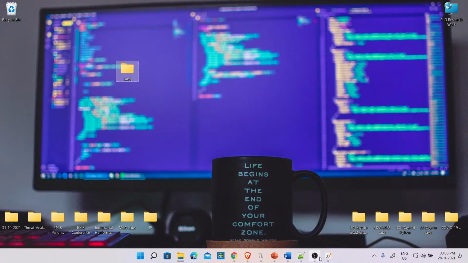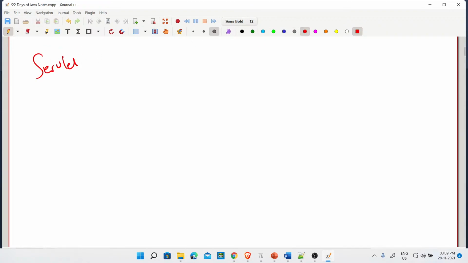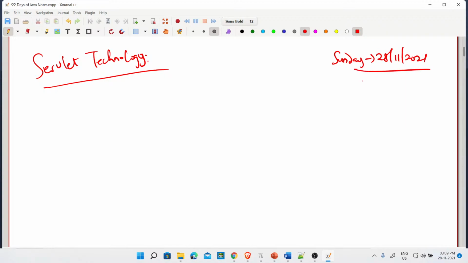So let's go and understand what happens here for most of you that are joining for the first time. Let me start scribbling something now. So today is Sunday, and we are looking into servlets, our first servlet program. Servlet technology. So what do we know about this? It is just an extension of your Java class. Today is Sunday, the 28th of November 2021. The time is 3 p.m. in India.